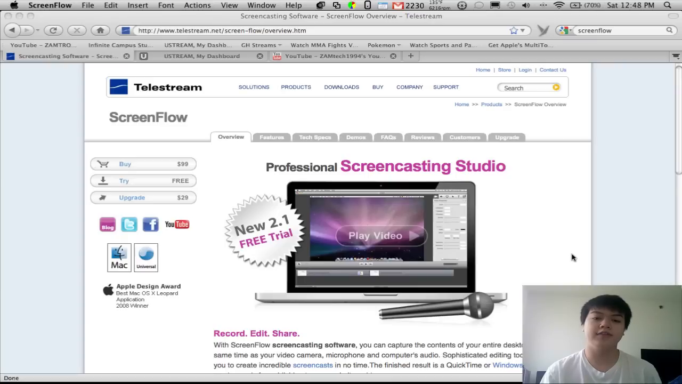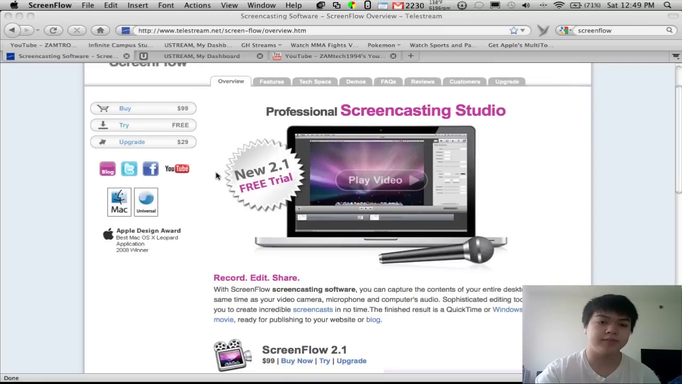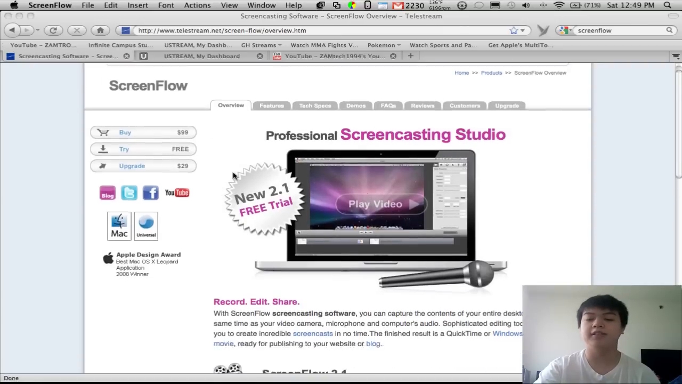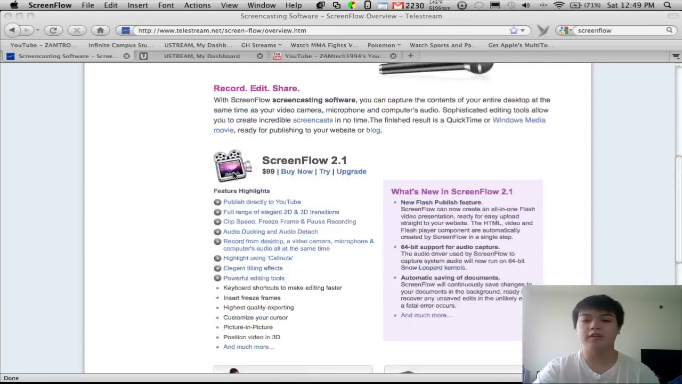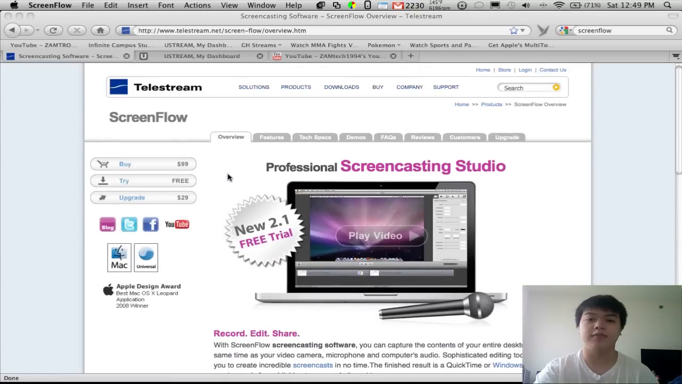Hey guys, if you don't know, this is ScreenFlow. ScreenFlow is a professional screencasting application as well as very easy, user-friendly editing software. So, as you can see, it is very expensive. It's about $100. But if you want good quality videos, then it's definitely worth it.